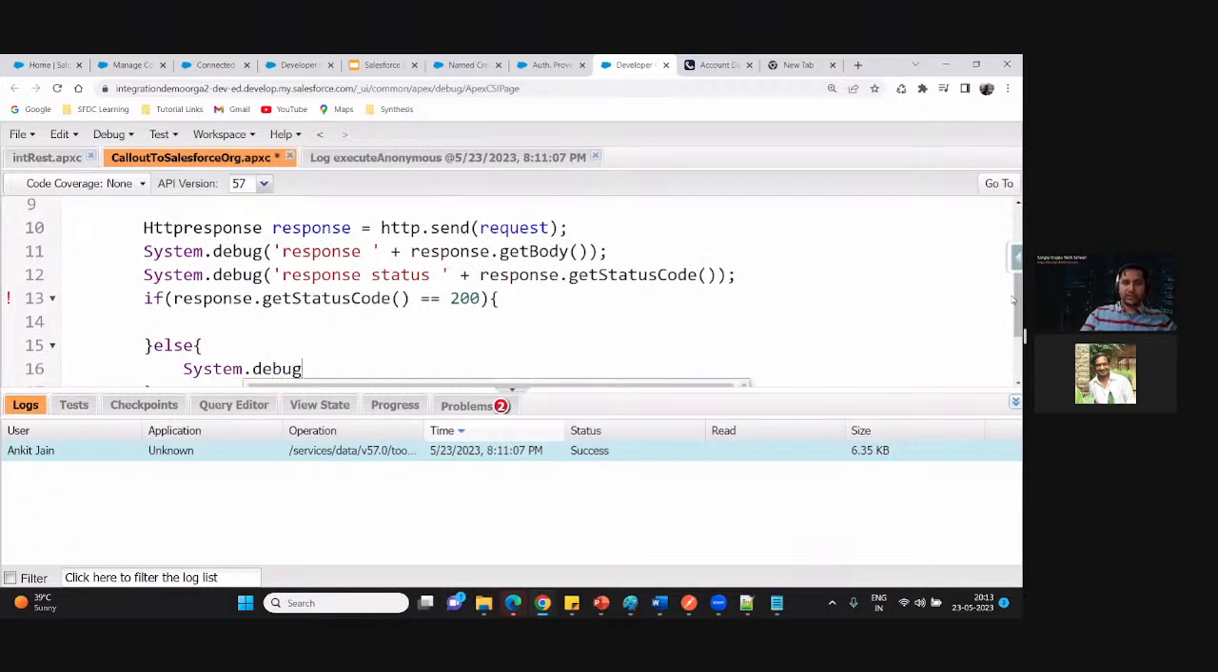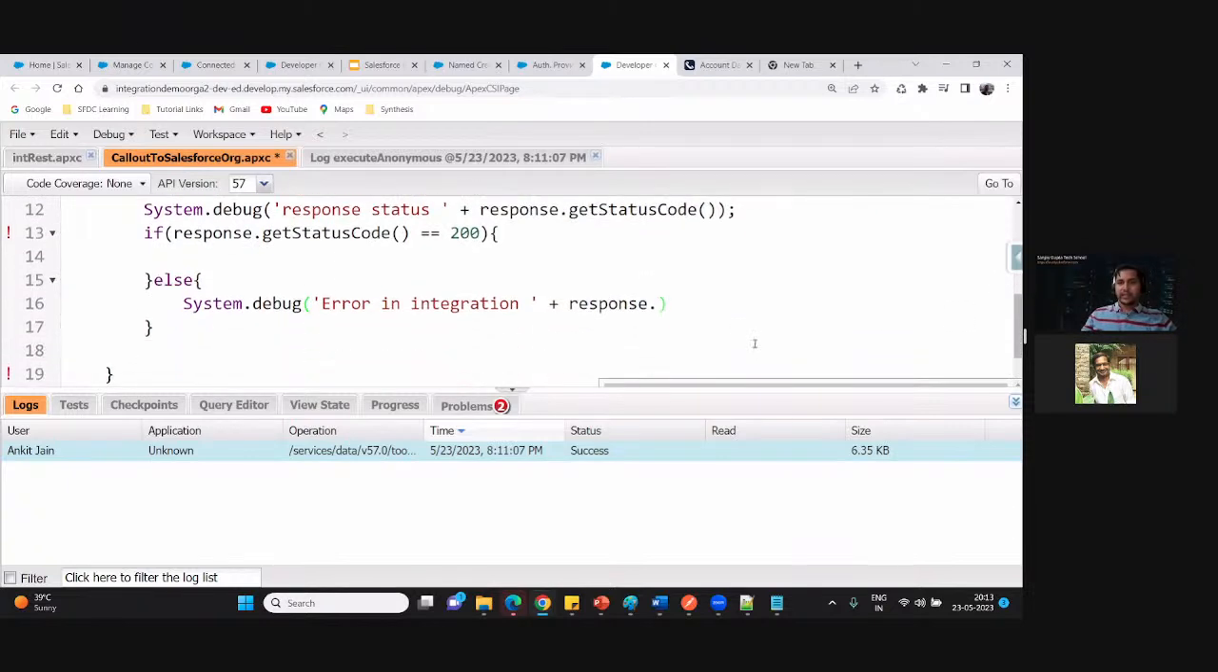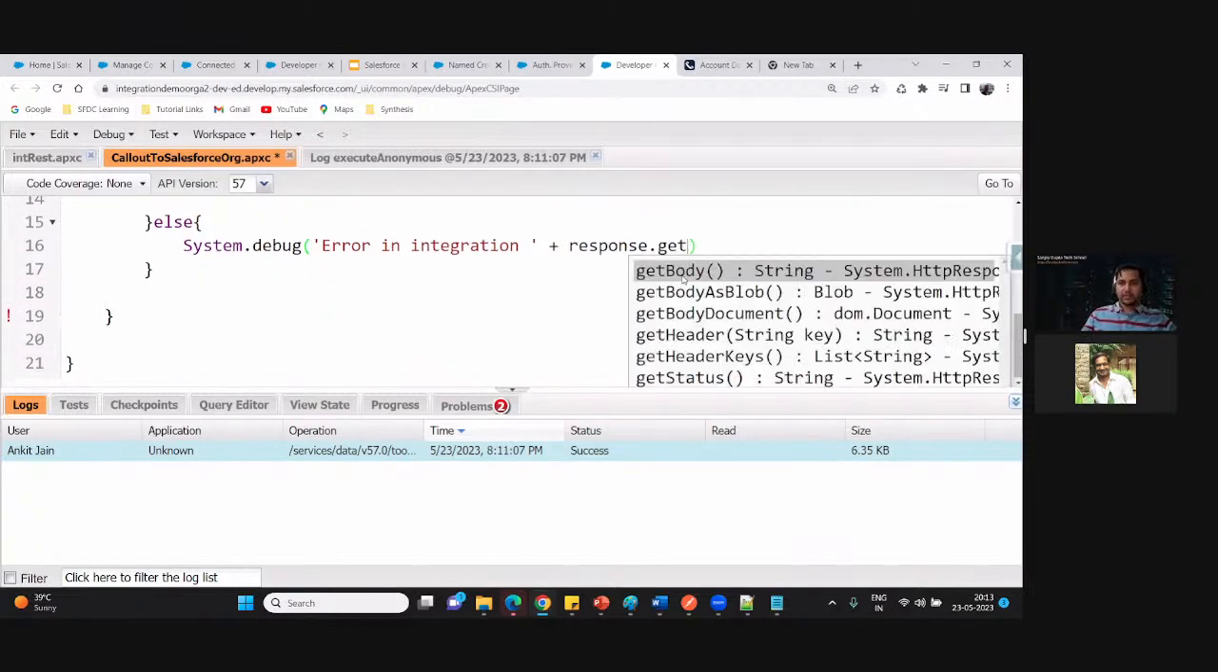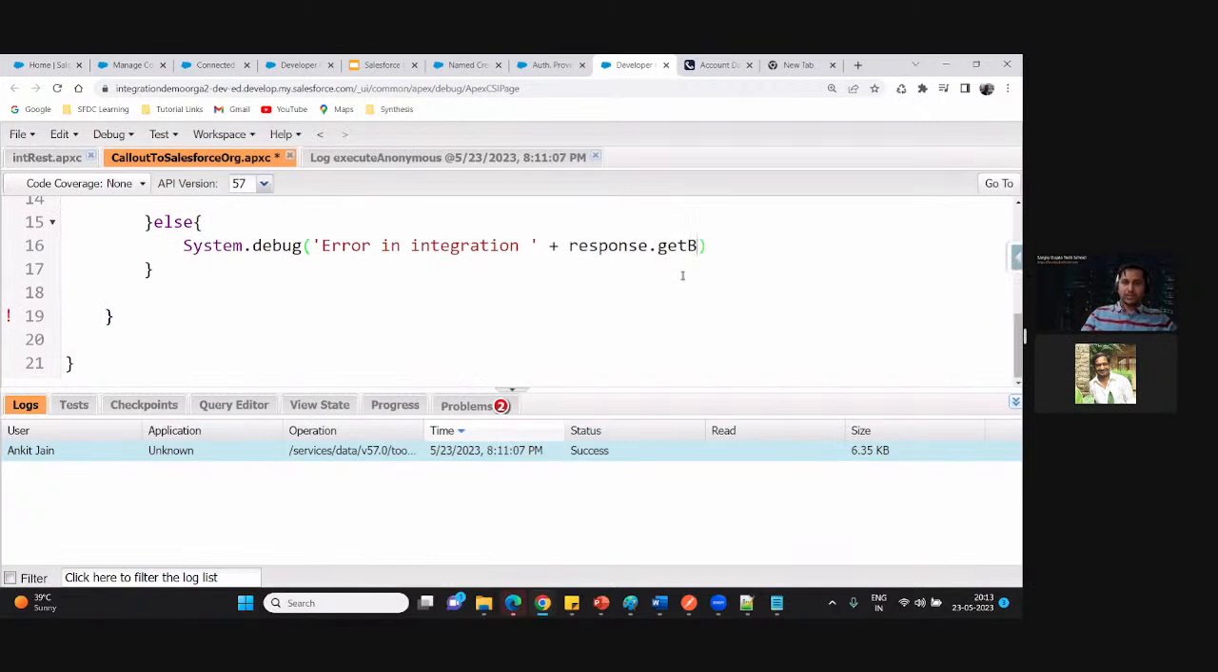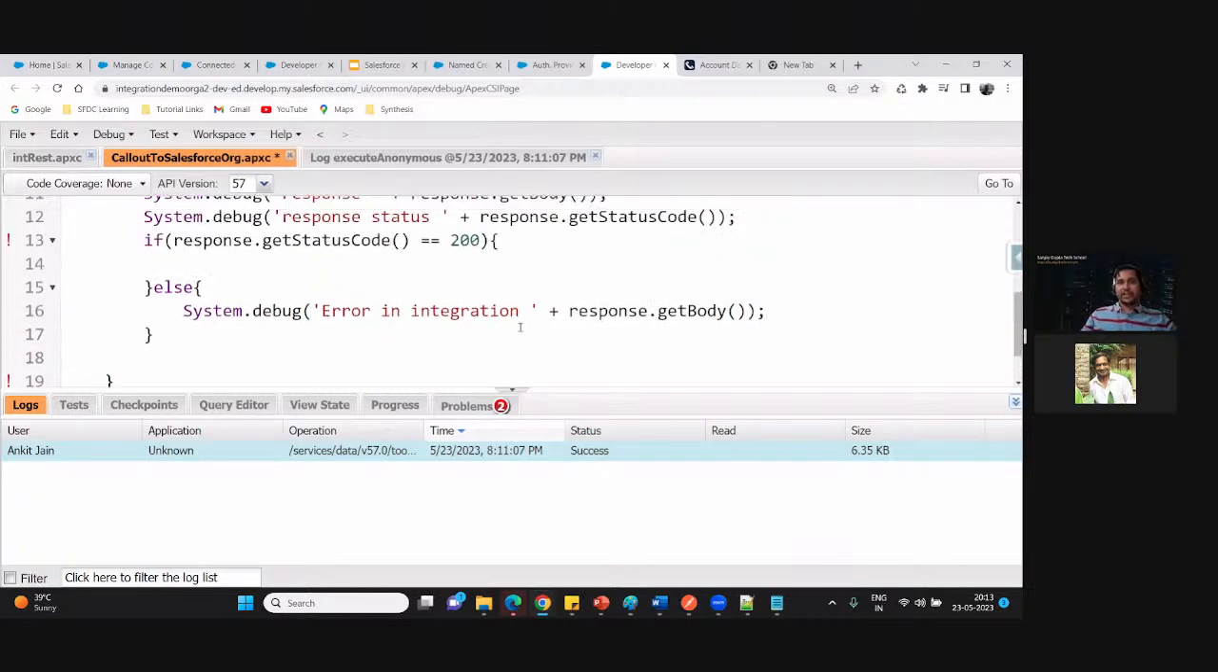So system.debug, let's say I am putting the error message here, error in integration, and here again, to get the error, I am using the method response.getBody, because we do have the error also available in the body itself. So here I am just directly printing the error.